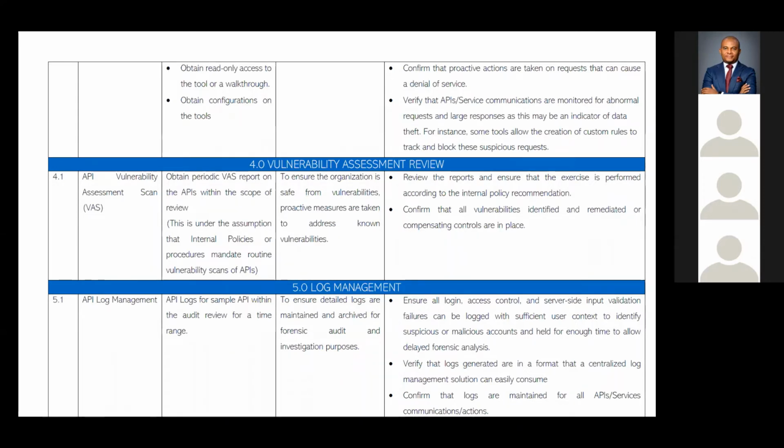And then you should confirm that if vulnerabilities have been identified, there are processes in place to remediate identified vulnerabilities, that there are processes in place to ensure compensatory controls, and that those processes are actually effective.